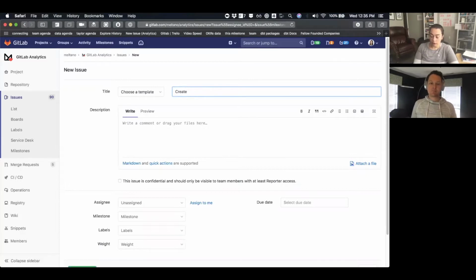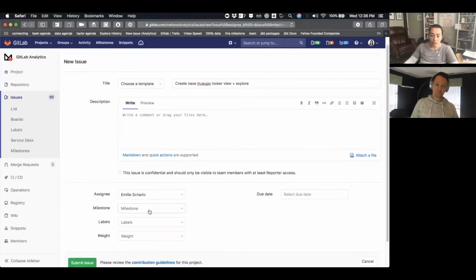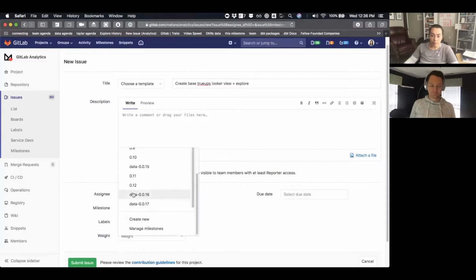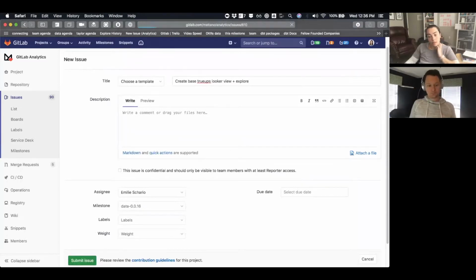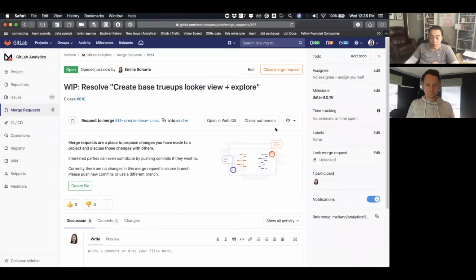Okay, so let's start with an issue. So here we're going to say create base true ups Looker view and explore. And I'm just going to assign it to me and then assign it to this milestone so it doesn't get lost. Great. So immediately from the issue, we want to create the merge request. And now we'll see that the branch is named 610 whatever.